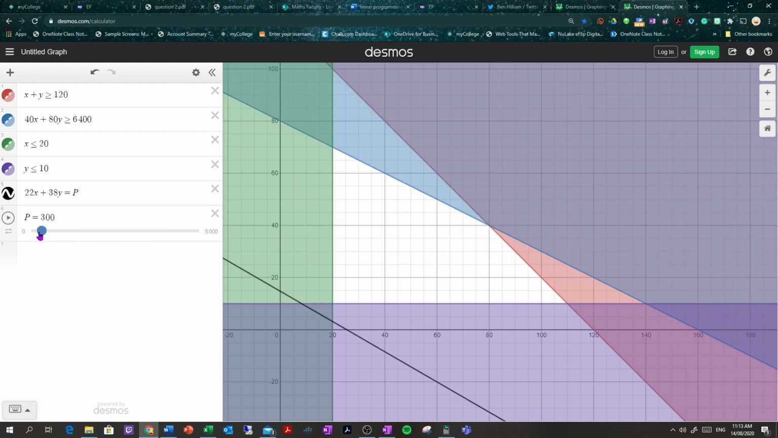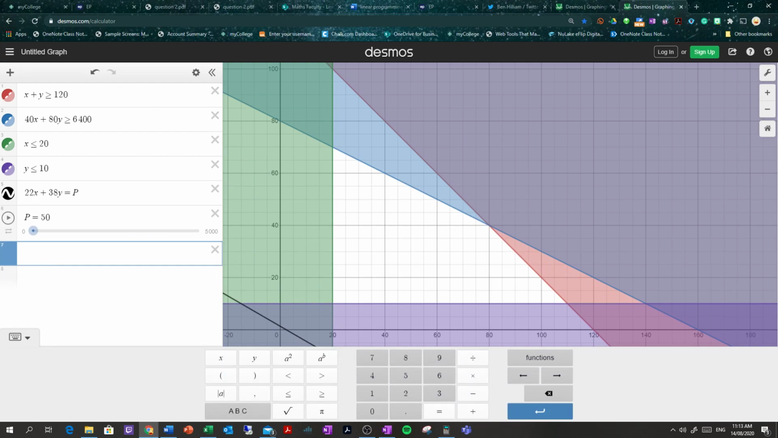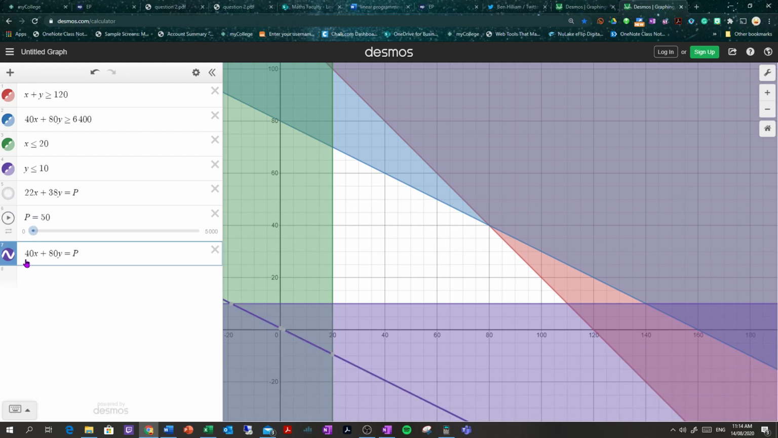Now let's say I change the objective function, because that's what happens in excellence. Y plus x plus 80y, just making this up, is equal to P. Now I turn this original objective function off, and I still have my slider, which will now move this new objective function. And now that it's done its job and I've got it appropriate, you can see what happens here.